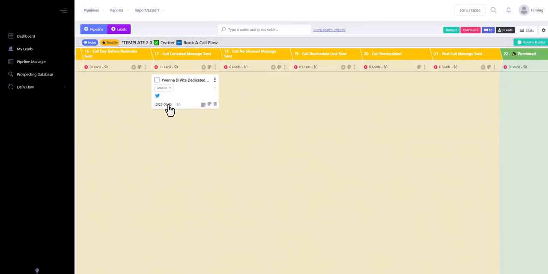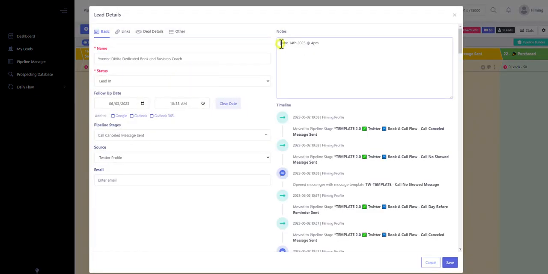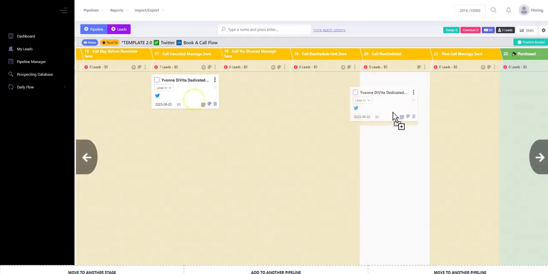When a card says today or overdue while it's in this call cancel message sent stage, check to see if the lead has rebooked a call. When the lead does reschedule their call, copy the new call booking details, time and date, and then paste them in the lead card's note section. Then click save. Then you're going to move the lead card to the call rescheduled stage.